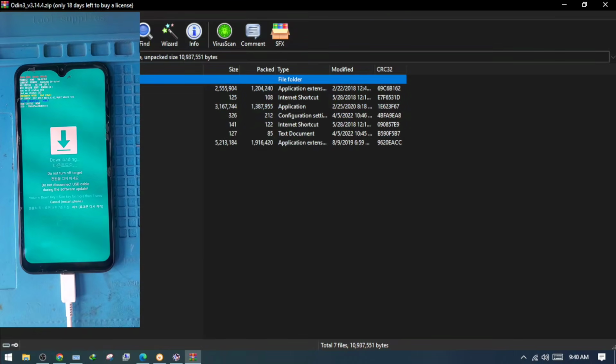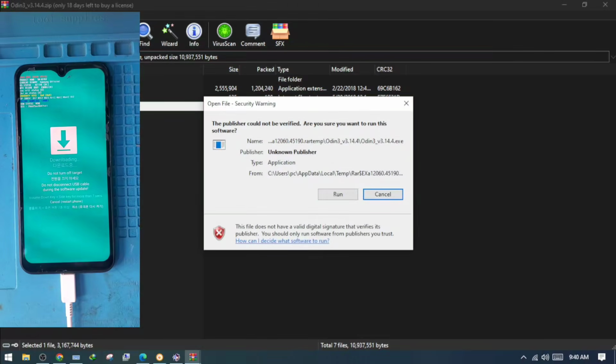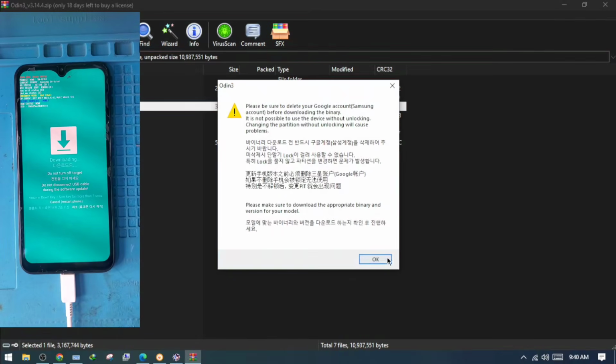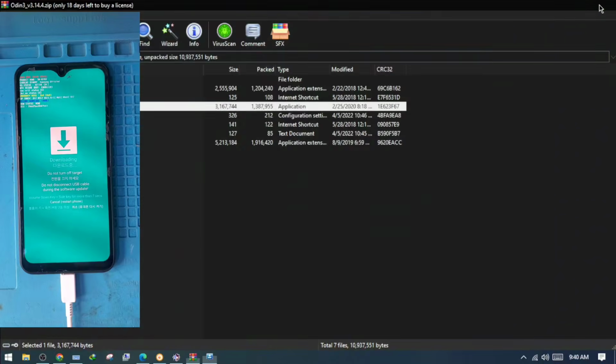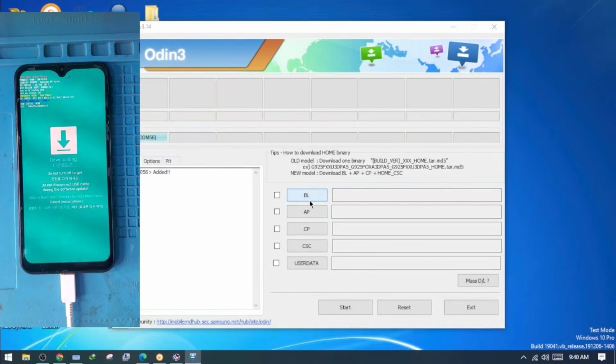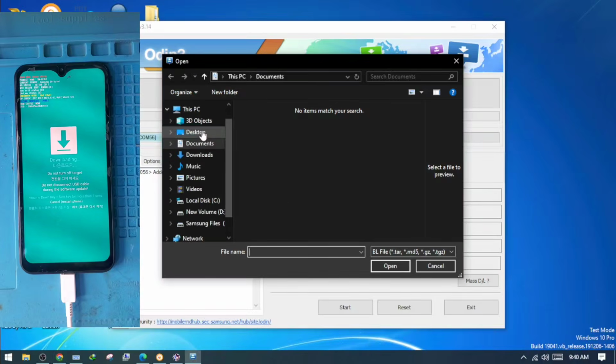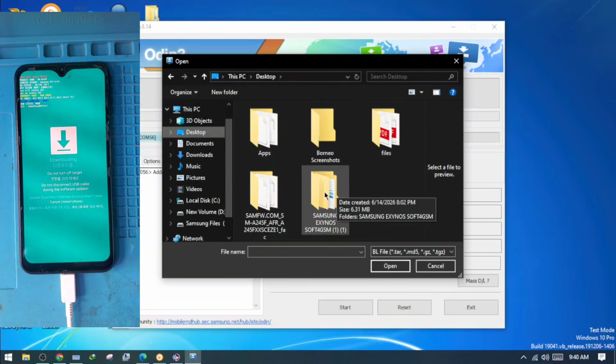Next, we open Odin on the computer. Once Odin detects the phone, we can see that the device is connected successfully. Now we need to load the firmware files into Odin. We start with the BL file. After that, we load the AP file.